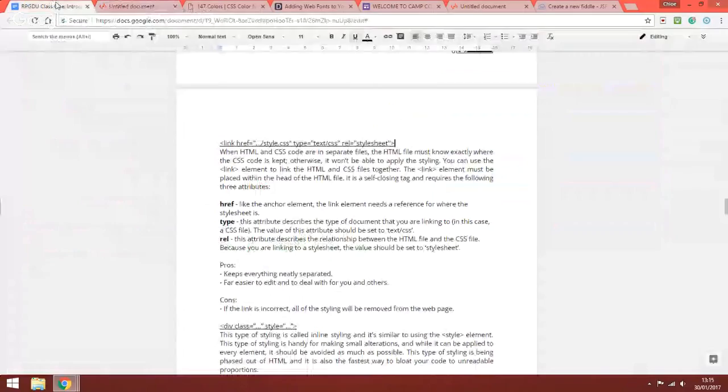A link needs 3 elements for it to work. The first one is the reference for wherever the file is being hosted. The next is to say that it is a text or CSS file, and then to tell the HTML markup what is the relationship it should have with this document, in which case the relationship is a style sheet.